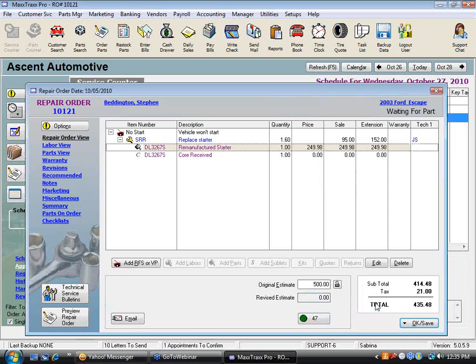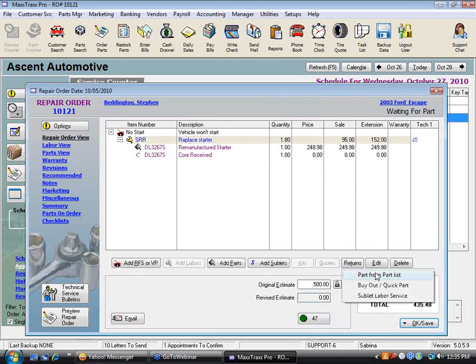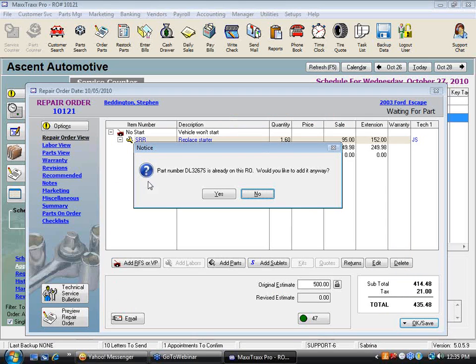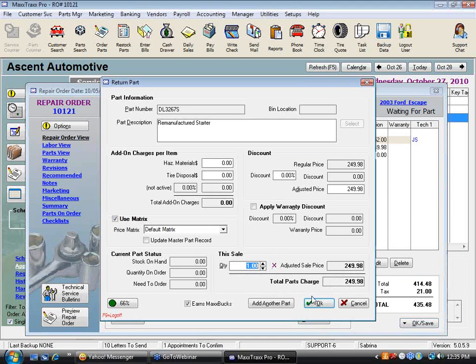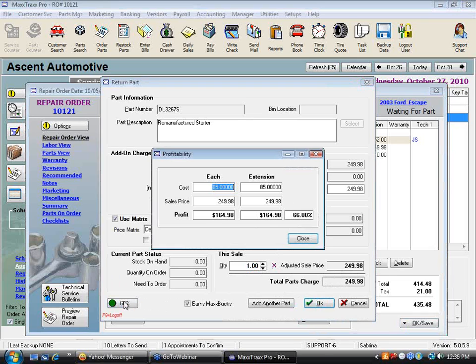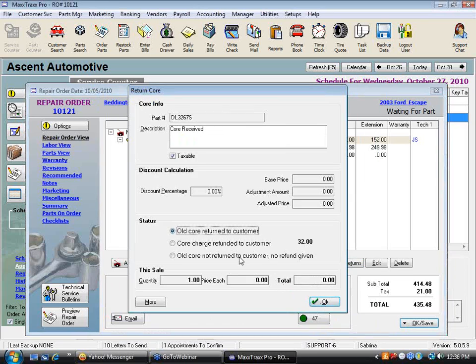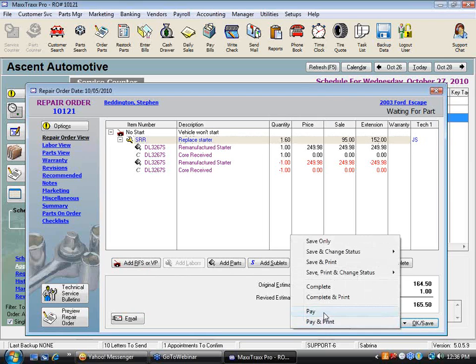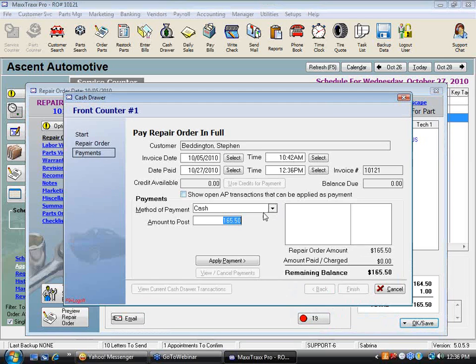Okay? So now, when we do a return, highlight the labor, do a return, part from parts list, DL3267, 1. Okay, look at my cost. Actually, in reality, was 85. Well, I was close. I thought it was 80. I'm going to click OK, and old core return to customer, and click OK, because that's what's on their vehicle, right? That's what's sitting on their vehicle. So we're going to go ahead and post this off and accept payment.